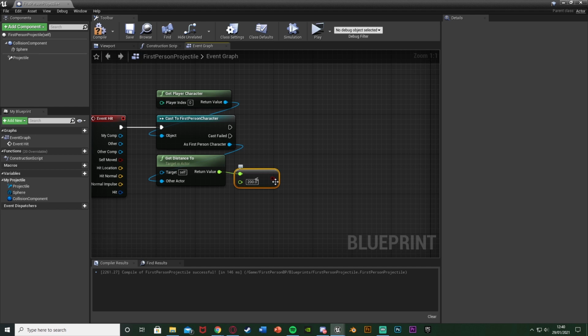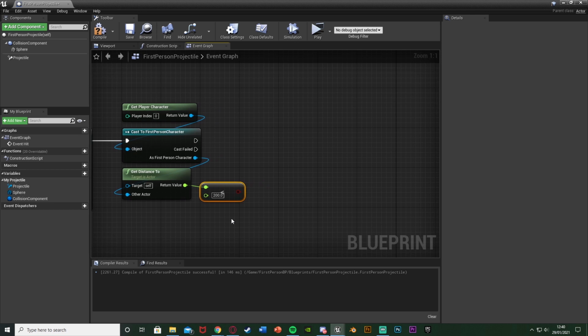So the closest I wanted the bullet to be, what was that distance? It was about 170, so I'm just going to round it up to 200. So I think that's good for me. Again, you can change that if you want.